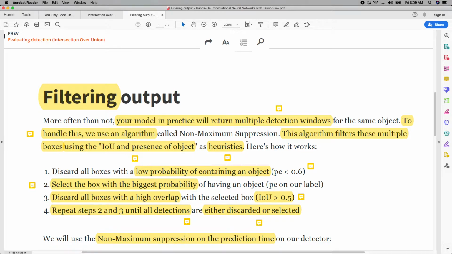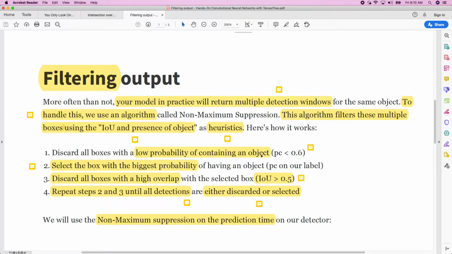So what happens is, after you have fully trained your model, at inference time, when you run your model through an input image, your model is going to return multiple bounding boxes, also referred to as detection windows, for the same object. You don't need multiple bounding boxes for one object. You just need one box for one object. So in order to eliminate the duplications, non-max suppression works in this way.